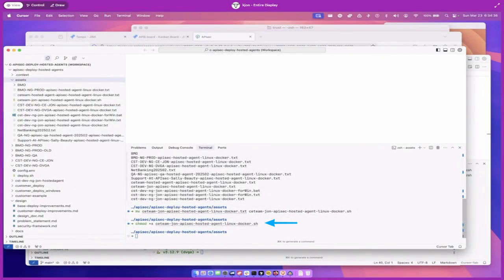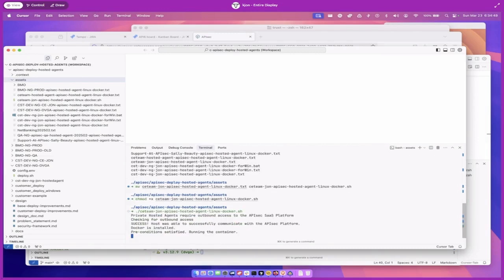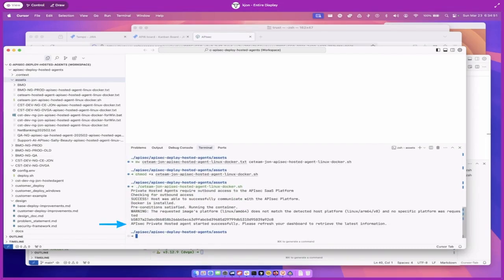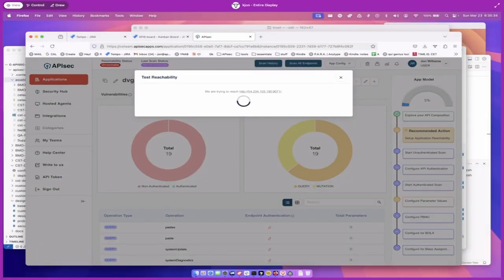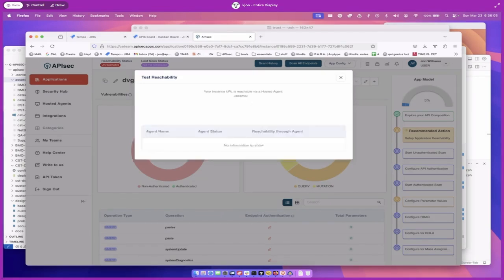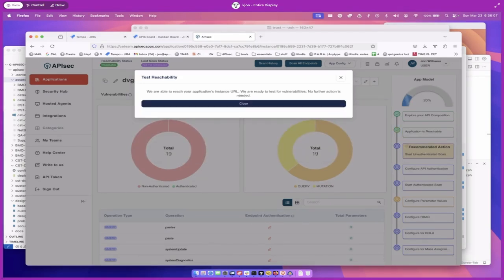If you look here in my console, I've already made the file executable. So all I need to do is run it to deploy the agent. Upon successfully deploying the hosted agent, you'll get a message like this one. After that, we can retest reachability to see if the scanner is able to find it. Perfect, we're now able to reach the instance URL with the hosted agent deployed.